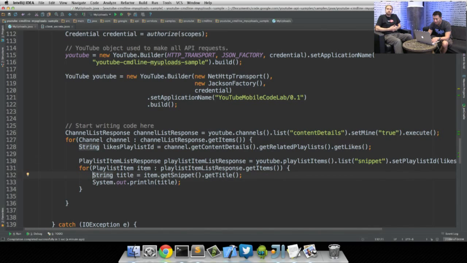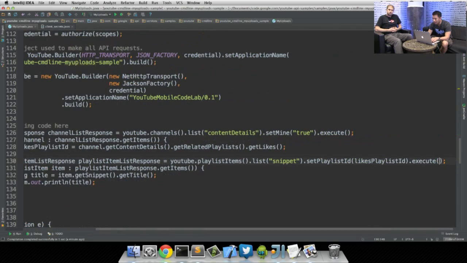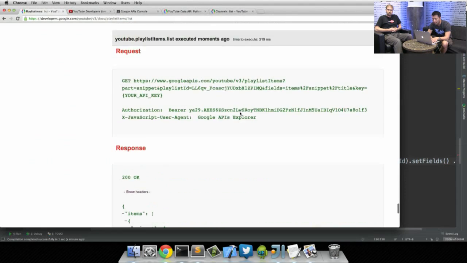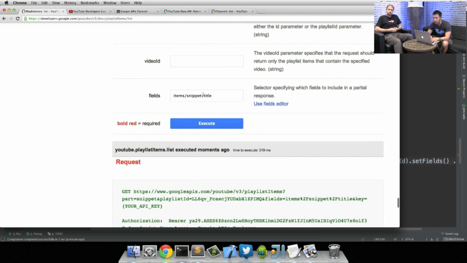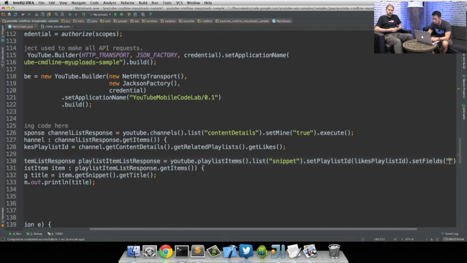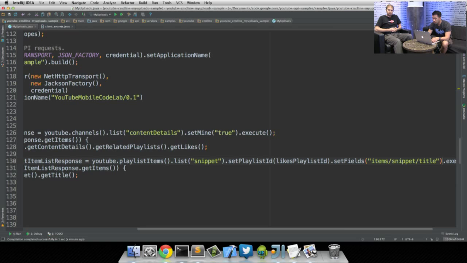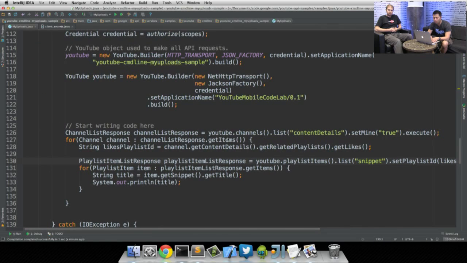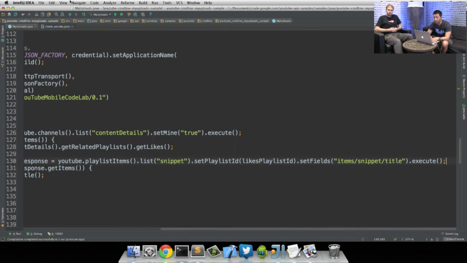Now, we still need to filter this out. So before the execute, let's add a new method. Set fields, and for the fields, we copy and paste what we have here in fields. All right, so this is one long line. We probably want to format this better, but I'm not going to do that for this show. We're going to run this code.